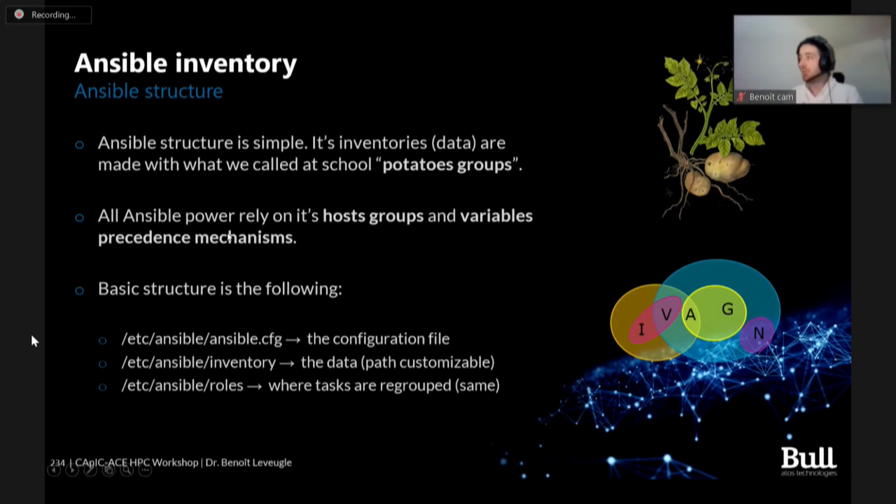So the Ansible power relies on host groups and a variable precedence mechanism. The variable precedence mechanism allows you to define variables at different levels inside your inventory, and some variables win against others. This is an advanced usage, but you have to understand it to make good use of Ansible. So I will explain groups and the variable precedence mechanism.